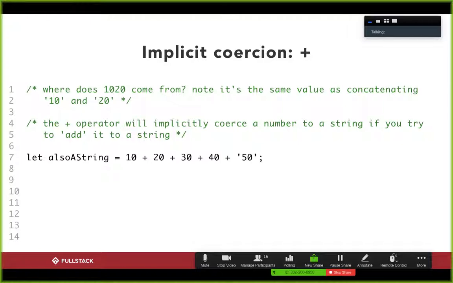However, and this is why it's really important for us to be able to put ourselves in the shoes of the computer sometimes, on line 7 now, I have the same exact operation, except now I'm doing 10 plus 20 plus 30 plus 40, all numbers, plus the string 50. If I put myself in the shoes of the computer, the first operation I do here is, what's 10 plus 20? Those two are just numbers, so there's no coercion. Nothing needs to be changed. And so 10 plus 20 is just 30.